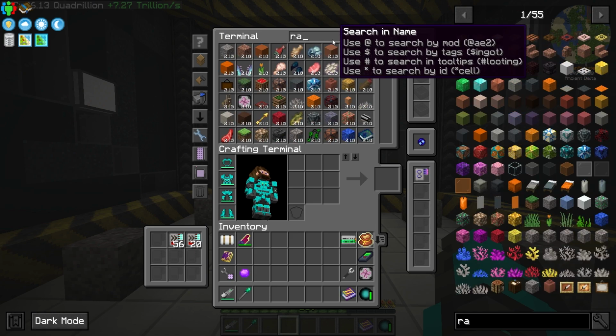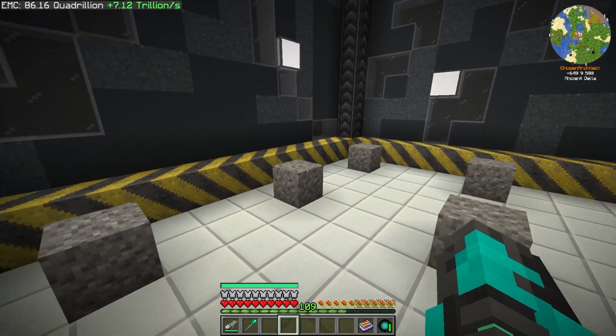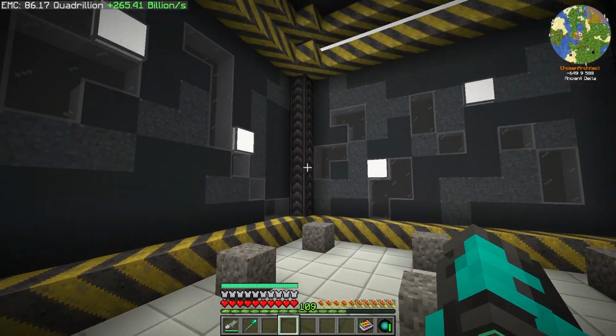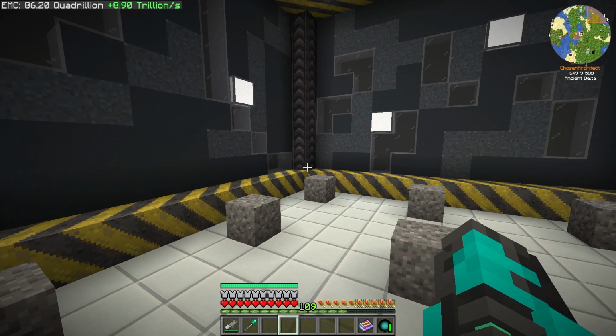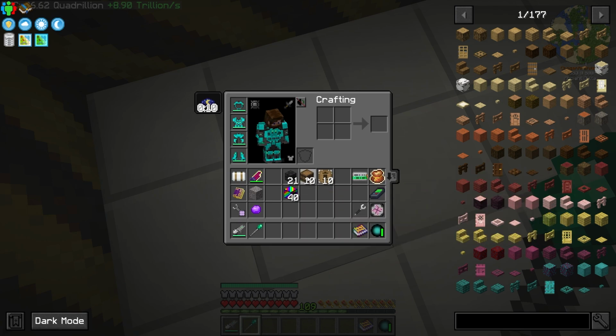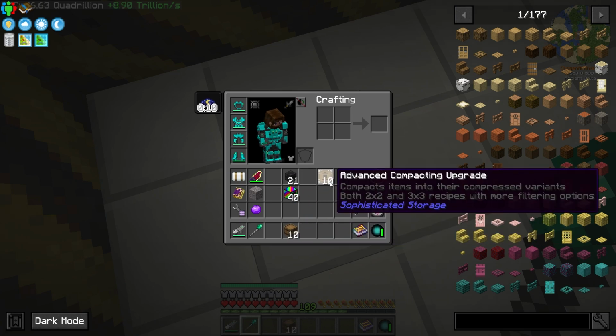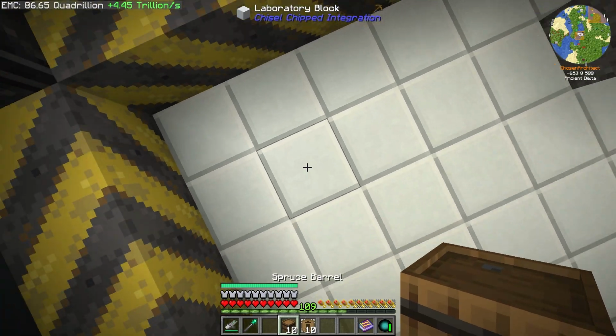And this is where the rainbow generators are going to come into play. I have 40 of them right here. What we're going to do is simply process the raw material. We're going to take raw and turn it directly into its ingot form. On top of that, what we're going to be sending this to that's going to make this all work are these spruce barrels from Sophisticated Storage with an advanced compacting upgrade in each.